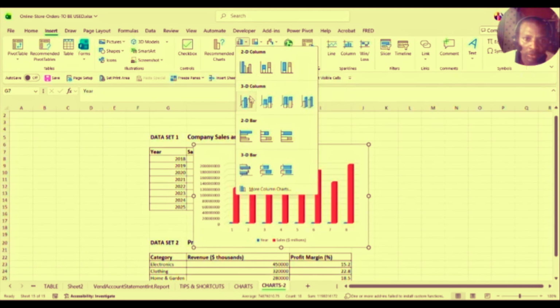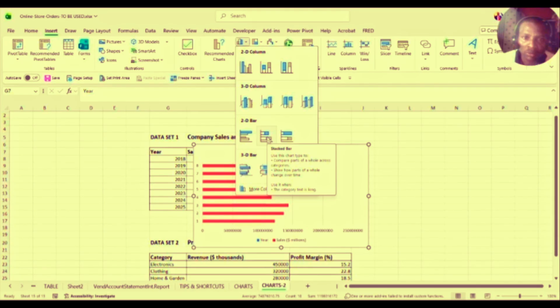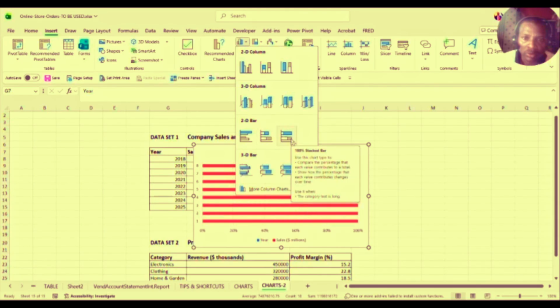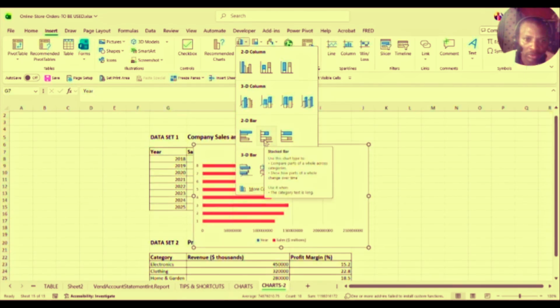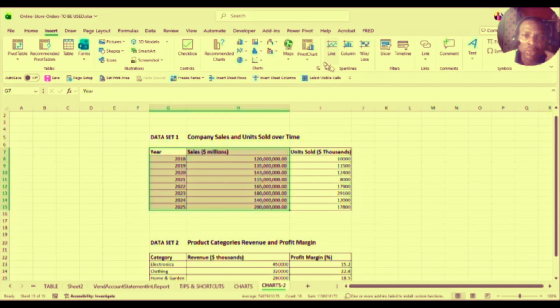We can have 3D. We can have this bar, clustered bar, stacked bar, and of course you can see that the chart is changing as I'm previewing it. A shortcut to give you the full list of charts that are available is to click on this, the chart group, where we have this recommended option. Okay, before that, let's look at this as well.